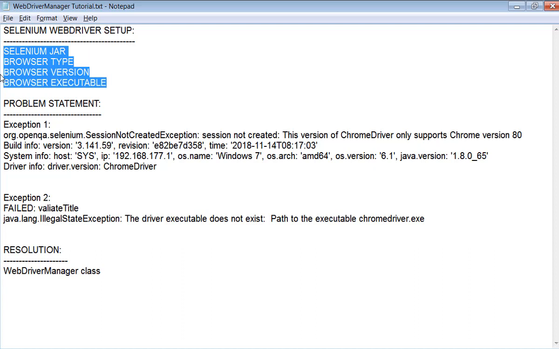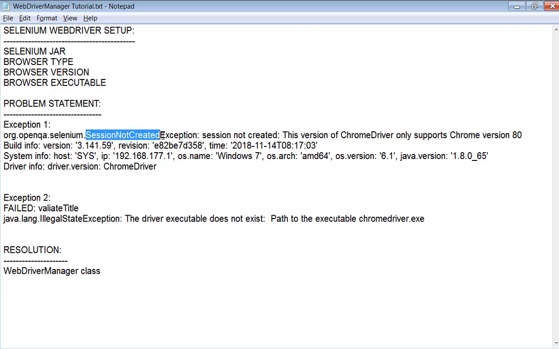Sometimes we get different kinds of exceptions in this setup. Sometimes we use a Selenium jar which is an old version, the browser type or browser version is not the latest, and the browser executable is not the latest one. So in these different combinations, it is possible that we get a famous, very well-known exception, that is, session not created exception.